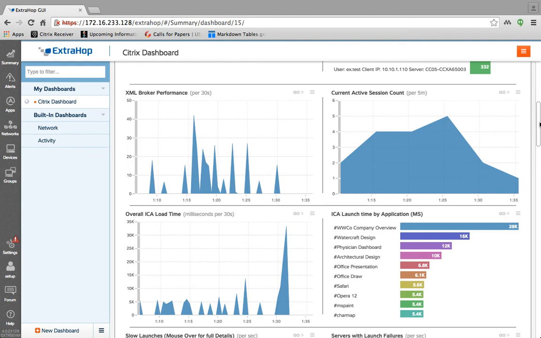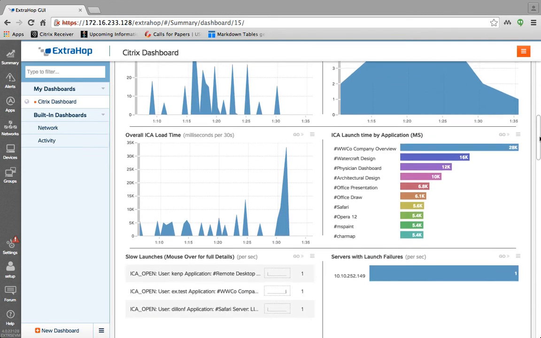So this will differ from what you see on the console. This is the number of active users who are sending data across the wire. So we're interrogating the wire. Don't be shocked if this number is not the same as what you see on the console. The Citrix console or some of the PowerShell tools, they interrogate servers. ExtraHop is interrogating the wire.